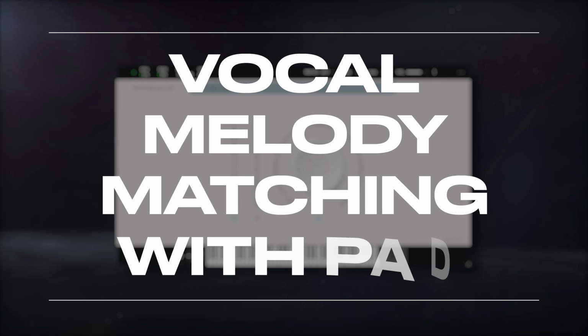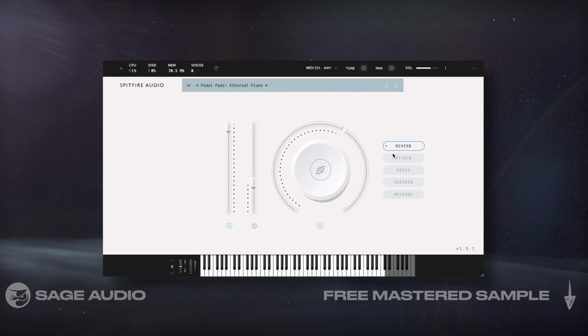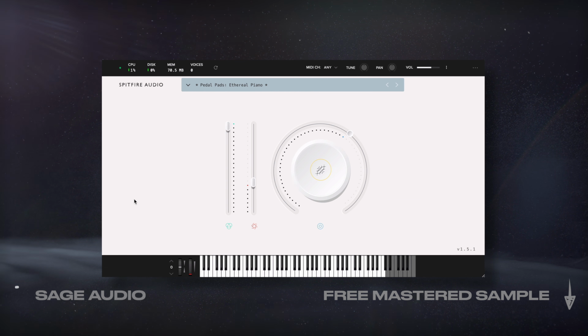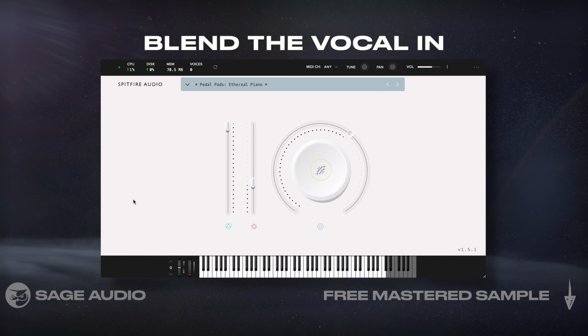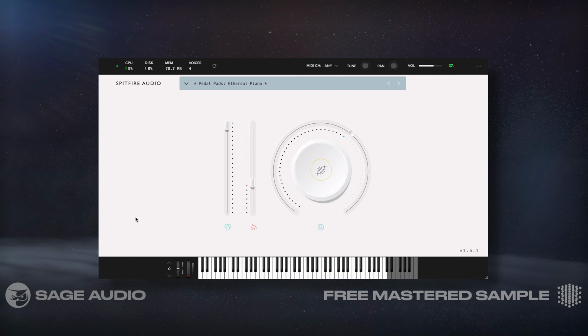Vocal melody matching with pad. This is more of a production trick, but its usefulness or lack thereof is usually discovered when you're mixing. In short, if you want to blend the vocal into the surrounding instrumentation, create a pad that matches the vocal's melody, ensure the timings match, and then blend it in.